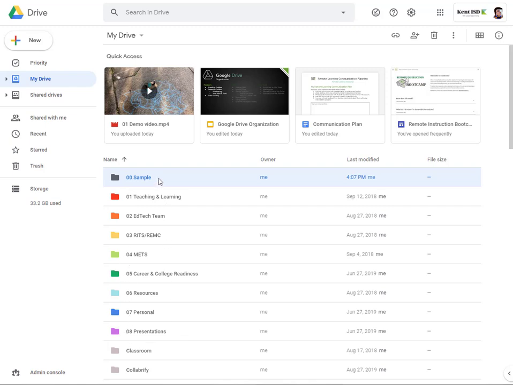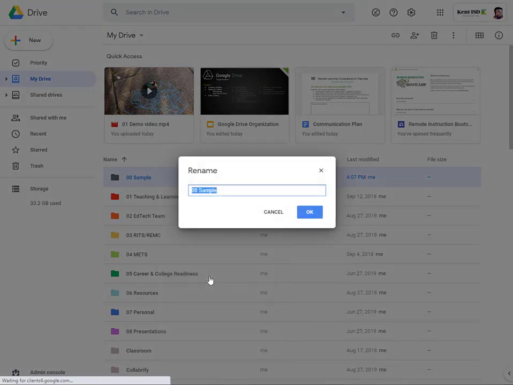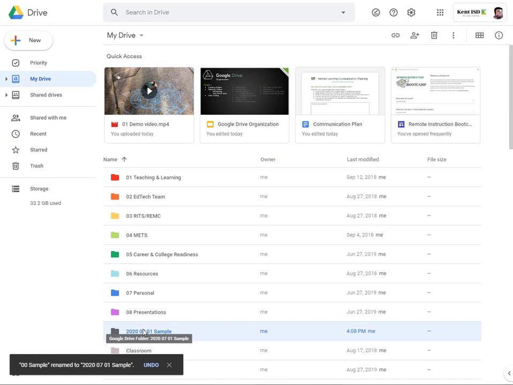Another way to do a naming convention inside of Google Drive is using year, month, date. I'll show you real quick how that works. I'm going to right-click it and choose Rename again. Get rid of these 00s, and I'm going to start with the year, which as I'm recording this is 2020. Then the month, which is July. And it's the first of the month today as I record this.